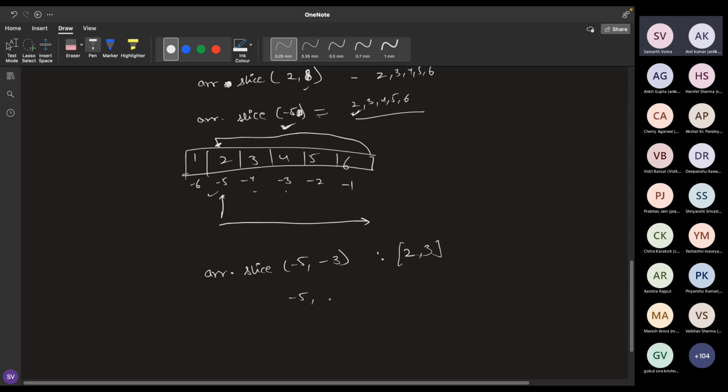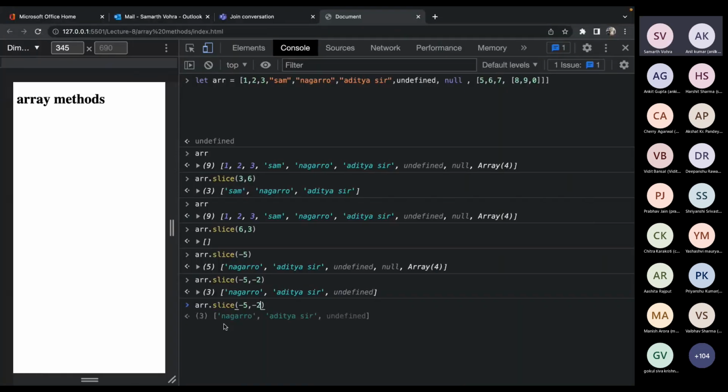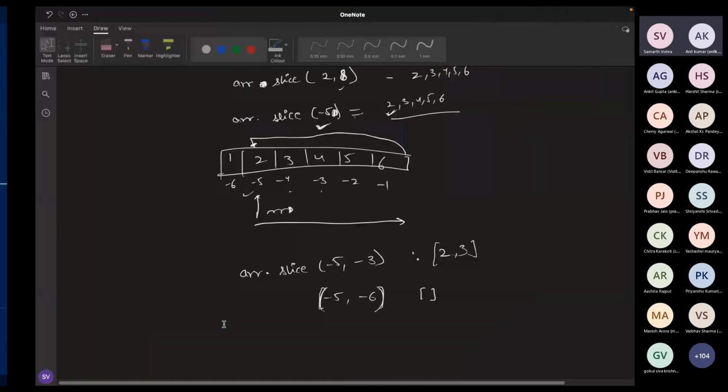Now, what if I use my -5 and -6? Then again, the slice will go towards the right and will not be able to find the -6 index anywhere here. So that's why you'll be getting an empty array. Let's see this way also. I will give it a value of -6 and see, I'm getting an empty array.